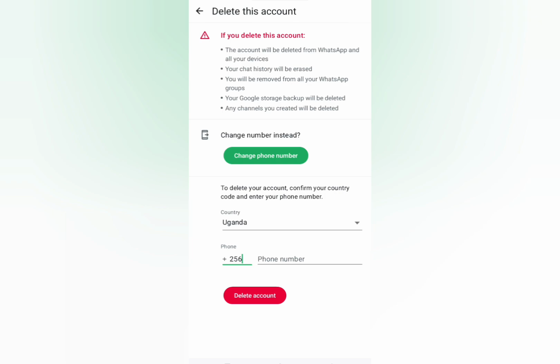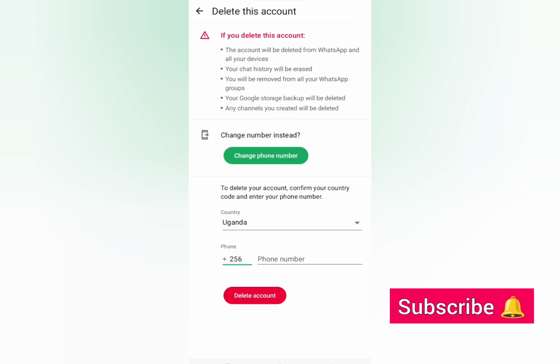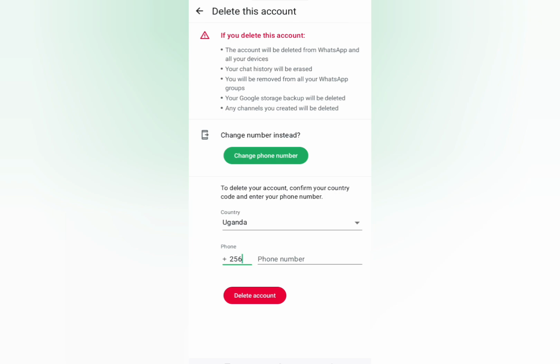Here there is a note you should know that the account will be deleted from WhatsApp and all your devices. Your chat history will be erased. You'll be removed from all your WhatsApp groups. Your Google storage backup will be deleted. Any channels you created will be deleted. So you should be aware of this once you delete your WhatsApp account. Or you can rather change the number.